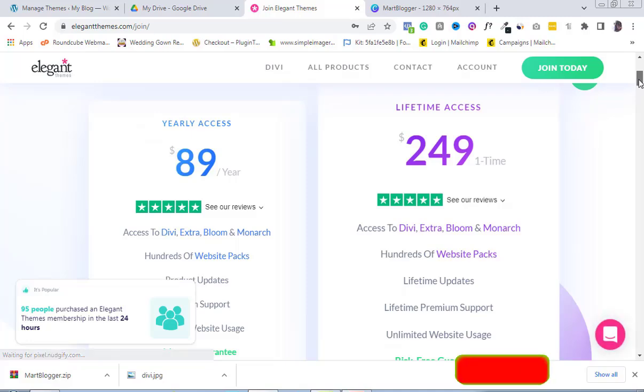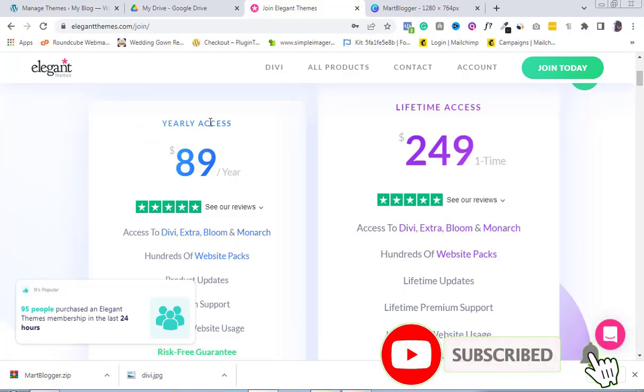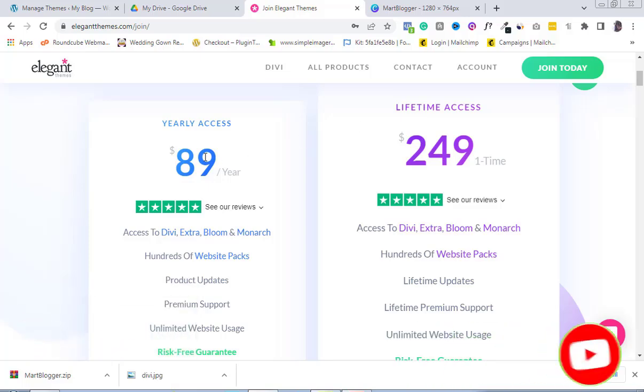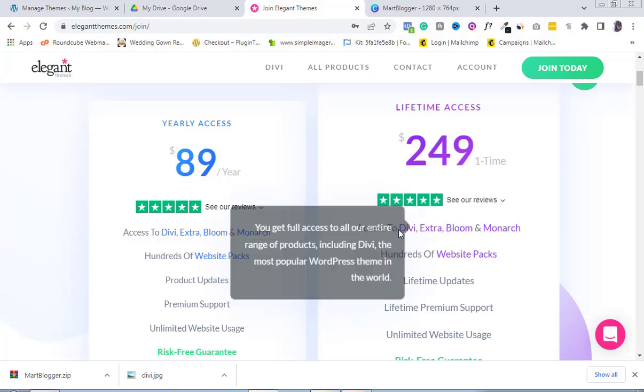As you can see here, we have two options. We have the yearly access and we have the lifetime access. If you go for the yearly access, that means you're going to be paying $89 every year. And if you go for the lifetime access, that means you're going to pay only a one-time fee of $249. Of course, this is the best, especially if you're into building numerous websites for people. Once you pay your $249 here, you don't have to pay again.